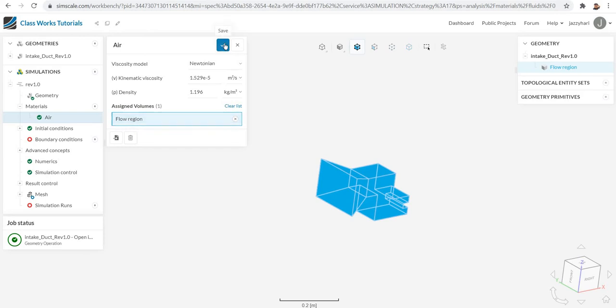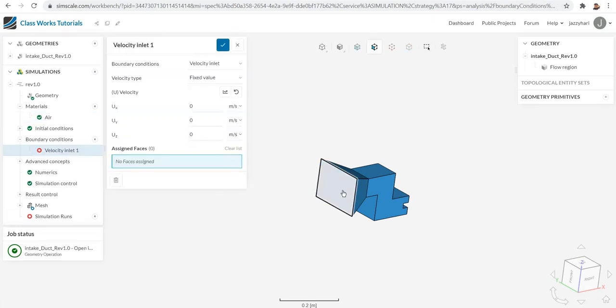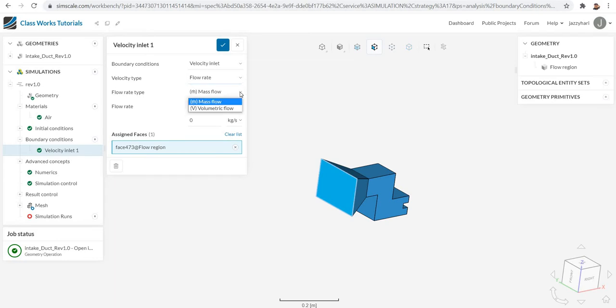It is selected, click. Then we have to go to the initial boundary conditions, click there. We are going to give the velocity inlet. The velocity inlet face will be here. So the inlet is this, and we are setting the velocity type as flow rate. In the flow rate we are giving volumetric flow. The volumetric flow we are giving is 0.5 meter cube per second. That is the volumetric flow we are giving.